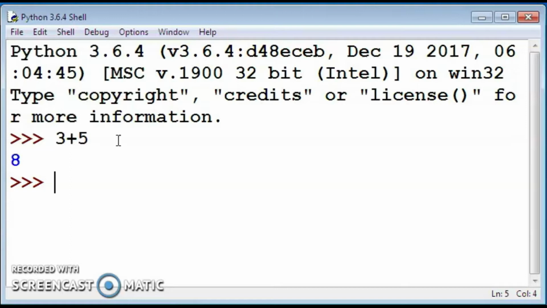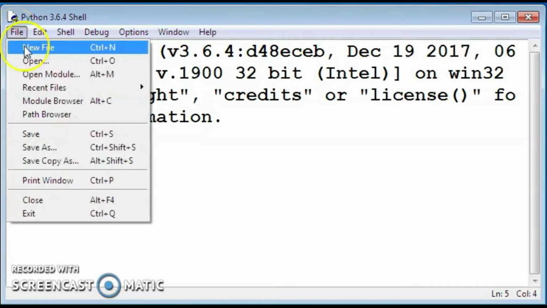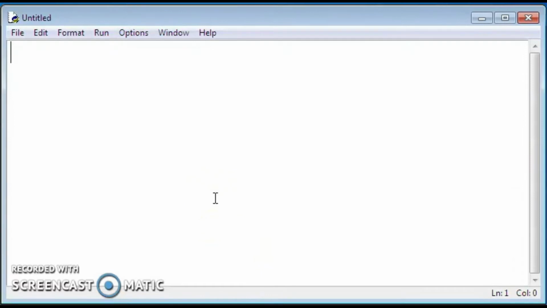Then how can we take this script mode? For that you have to click on this file menu, new file option. Then you will get a window, untitled. From this you can see file menu, edit menu, format menu, run, options, window, help. These all menus you can see from this window. In this window you can type your programs, that is group of statements. This is known as script mode.